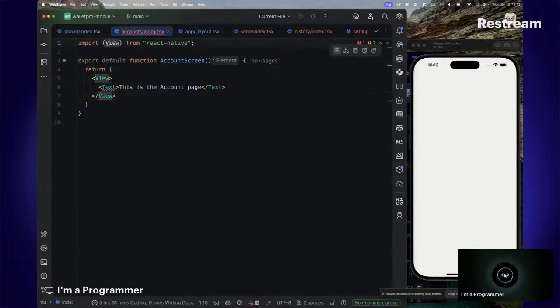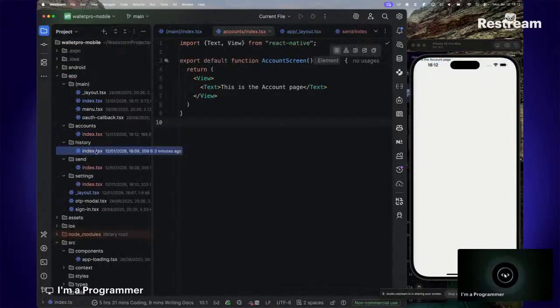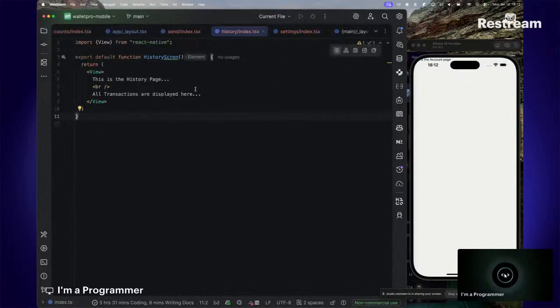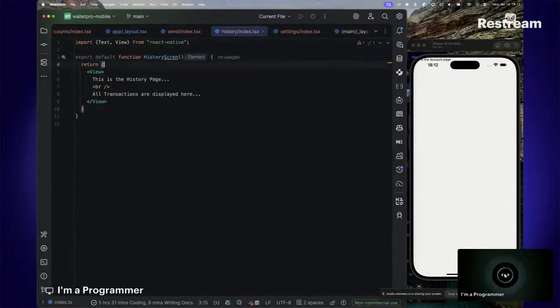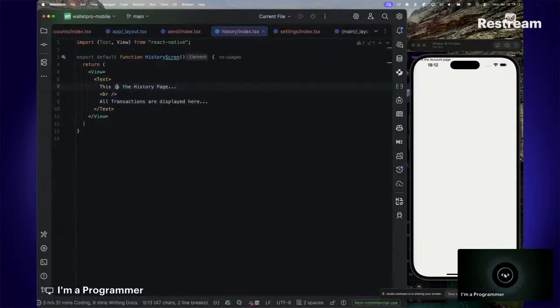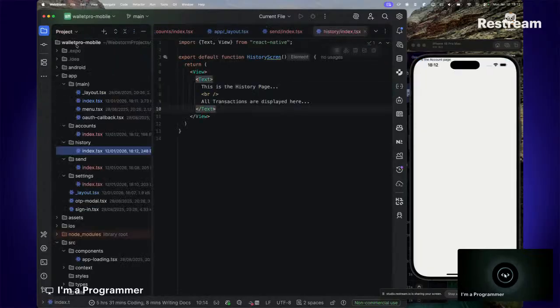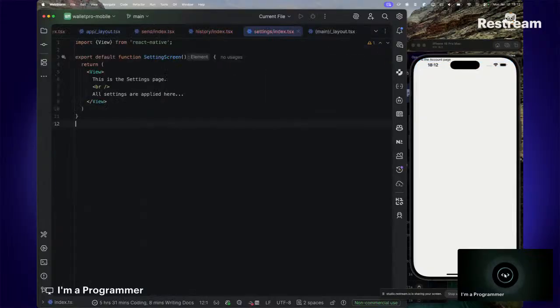So I have to also import text from the other one. So I'll do the same thing for history, so as not to have that issue. So I'm going to import text and view from React Native and do something like this. I'm going to add all of this as text into it. So that should be done. Do the same thing for settings. Yeah, you get the idea.